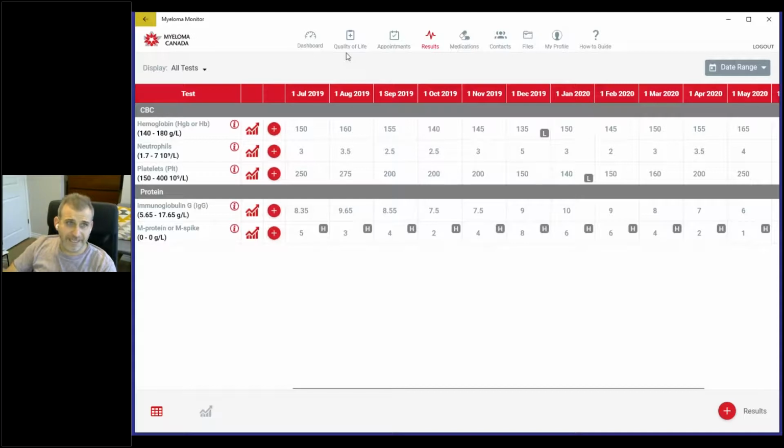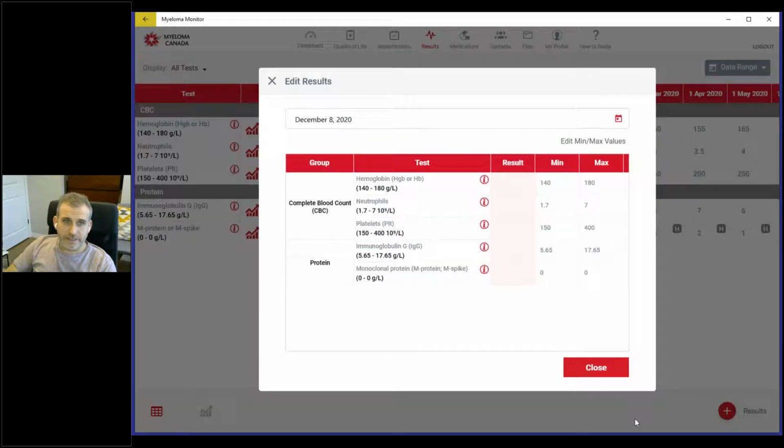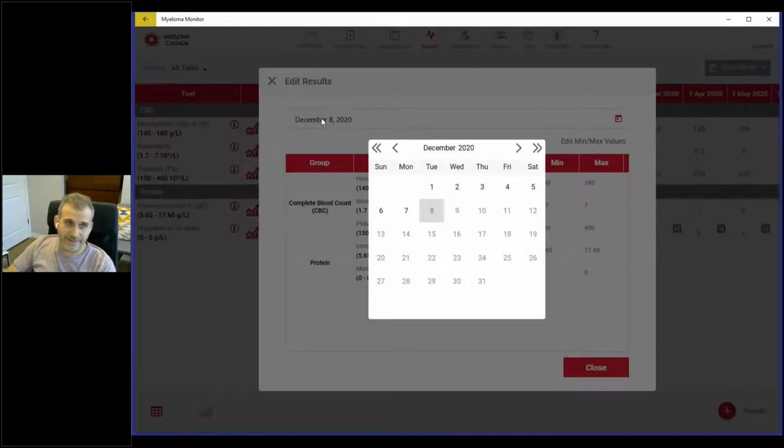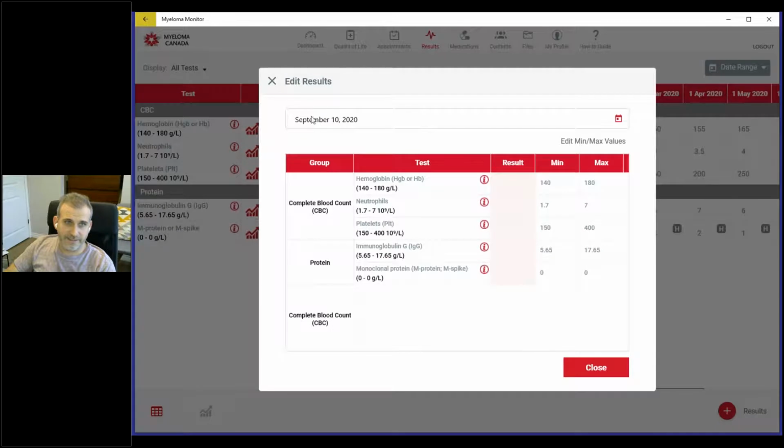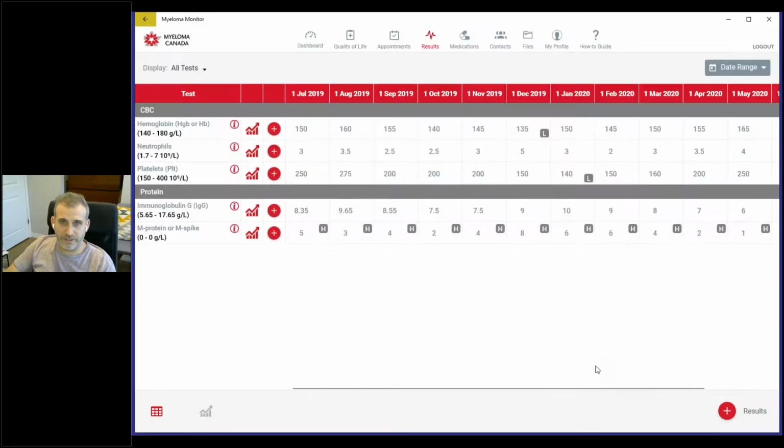So to add lab tests, all you'll do is click on this button here at the bottom, results, and you'll see your list of tests over here. You have your date here. So the first step is to pick the date. So you basically click on the date. You can go to whenever the test was, select the date, so September 10th, and you can go on and type in whatever values were on your lab results, and then you can click close.